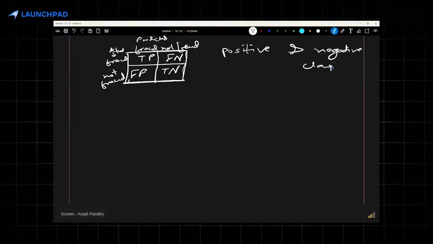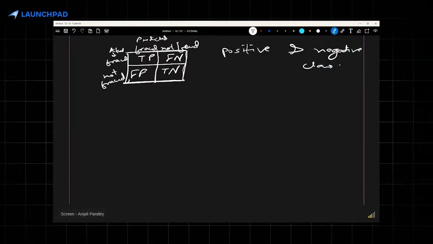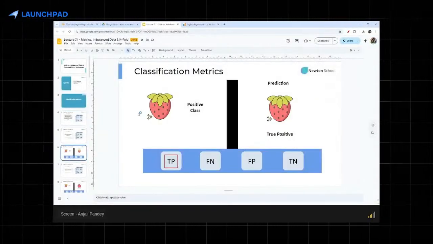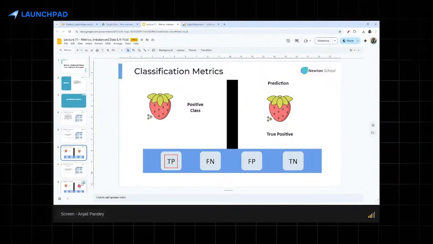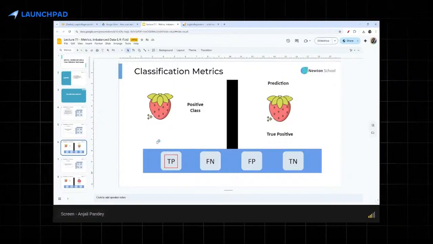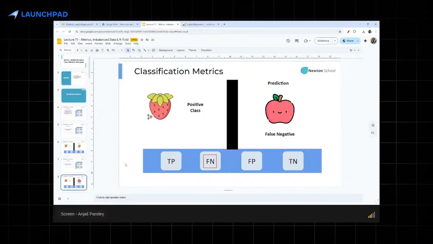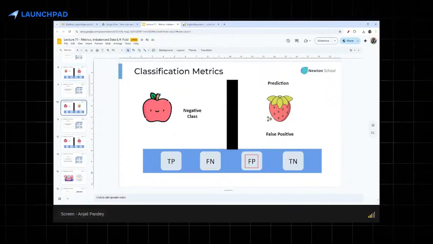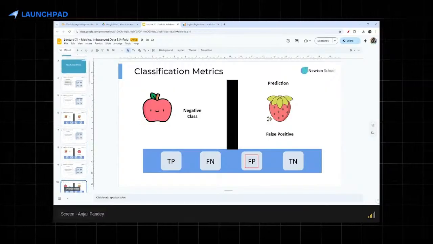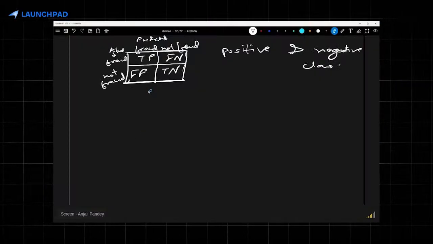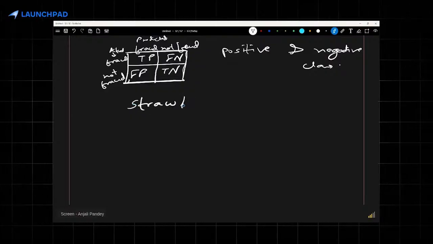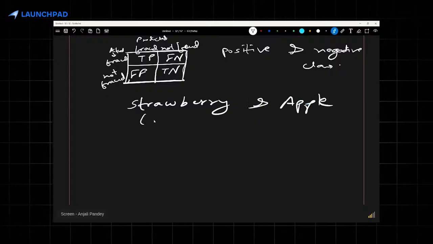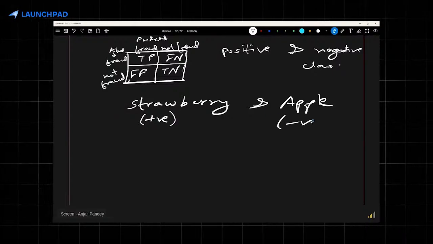Let me go back to the PPT, and I think using that, I'll be able to give you one example. In this example, we have strawberry and we have apple. Strawberry is taken as positive class, whereas apple is, where is the apple? Okay. Here, apple is taken as a negative class. So I'll just initially take this one example, strawberry and apple. In the PPT that we have, this has been taken as a positive class, whereas this has been taken as a negative class.